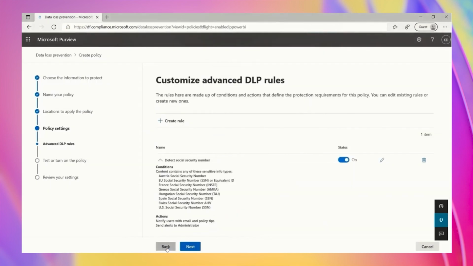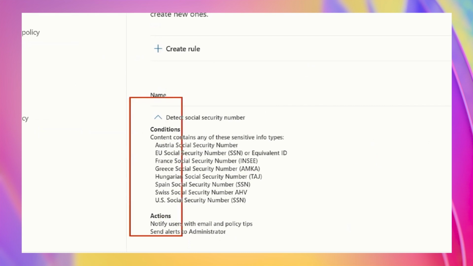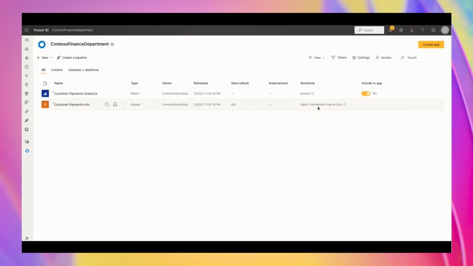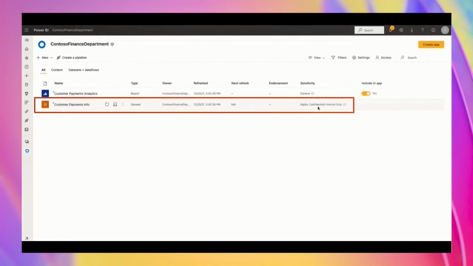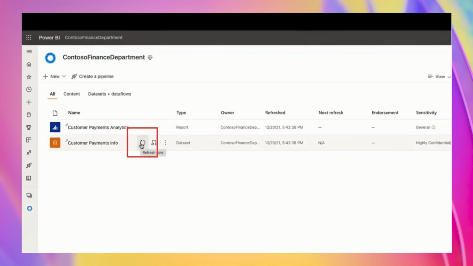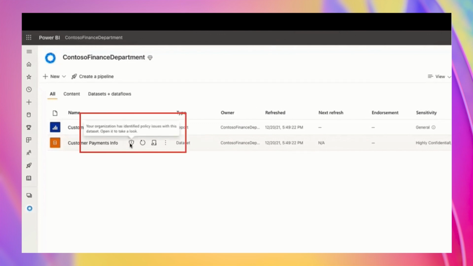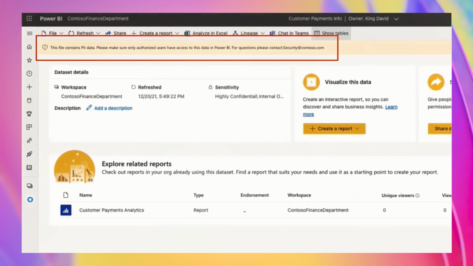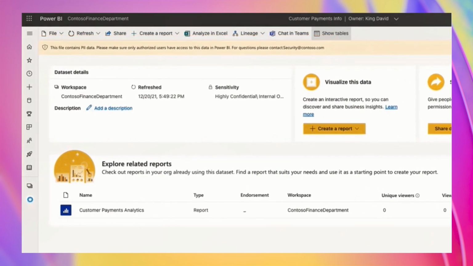Once I created my rule, I'm able to review the conditions and the actions, and this is also the place that I'll be able to edit the rule if I need any revisions in the future. In Power BI, I can see my data set. As soon as I refresh it, it's going to trigger the evaluation of the policy, and in this case, we're going to detect sensitive information. When I click on the data set, I can see the details of the rule that was matched. This is the exact same custom policy tip that we defined a moment ago.